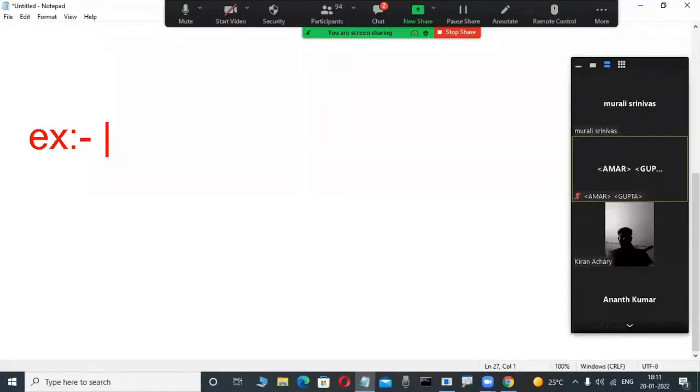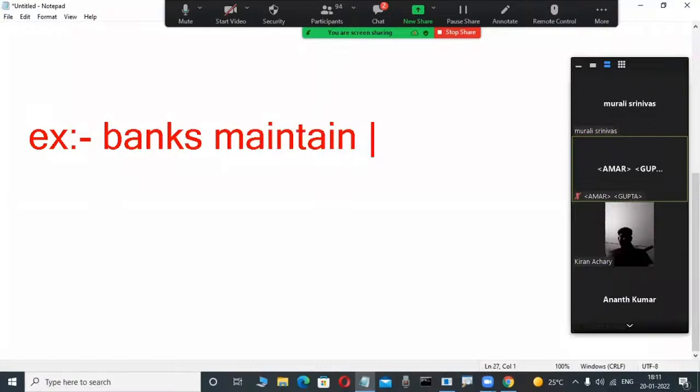Take a bank. Banks maintain databases. What is the purpose? They are maintaining a database for storing something. Suppose customers, account holders, deposit some amount. You also deposit some amount. Your details, your name, address, phone number, your balance, your account number, these details are important to store permanently. That's why when account holders or customers deposit some amount, they want to store those details permanently.